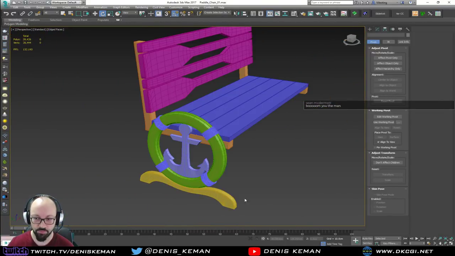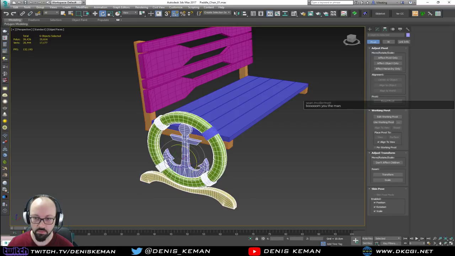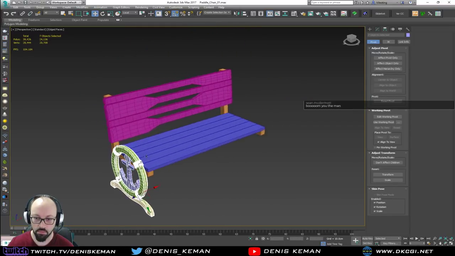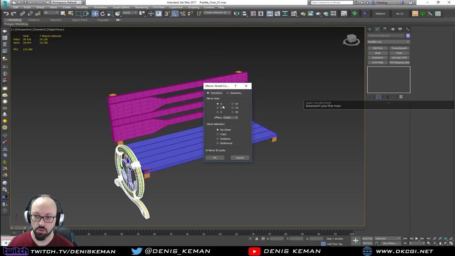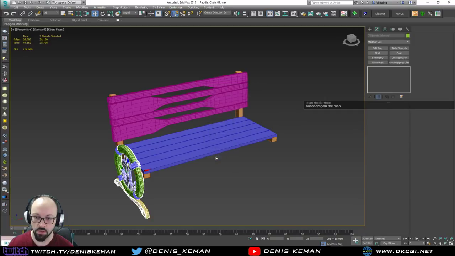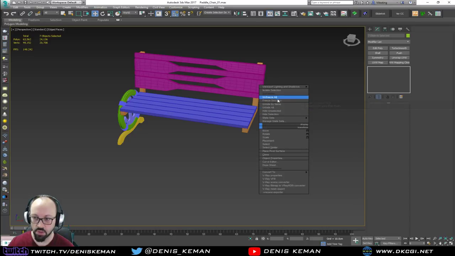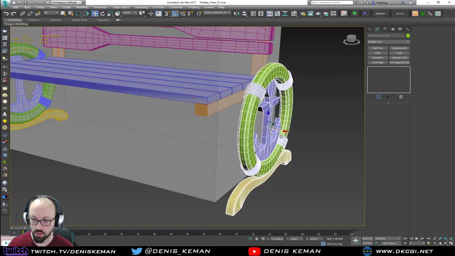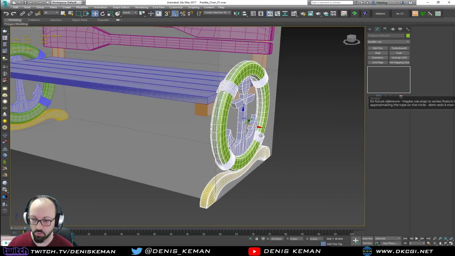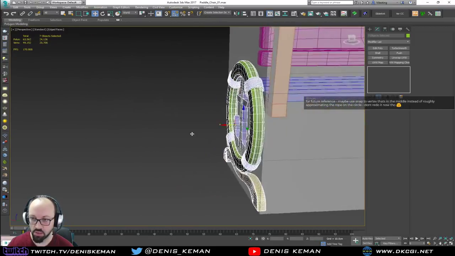Now, select everything. Why are you going to move this world? Now, mirror on the X as a copy. Now, before I do that, I'm going to hide everything, make sure that this thing is within the bounds where it's supposed to be.